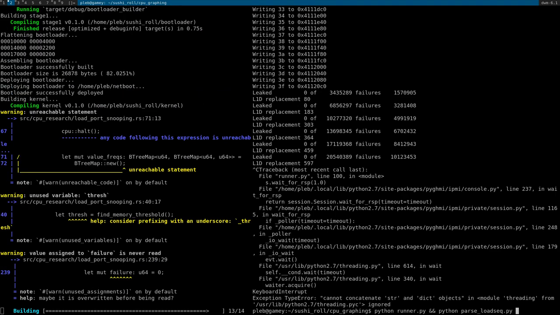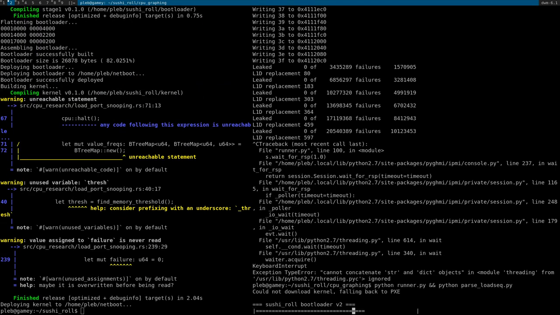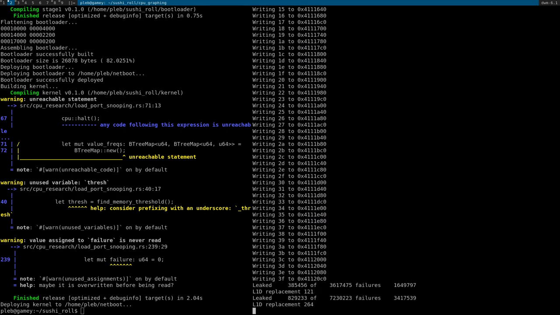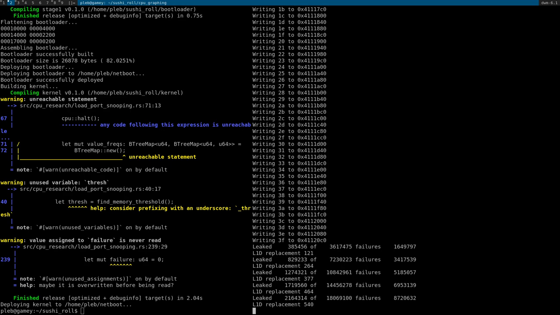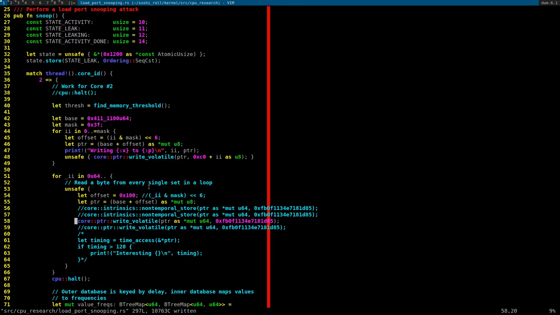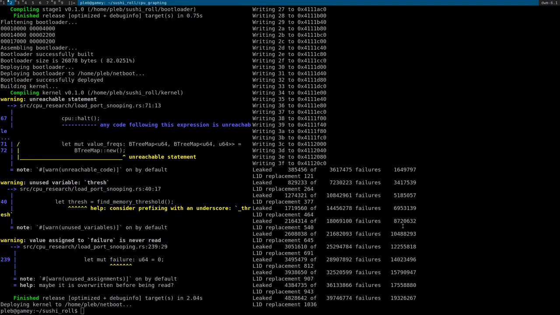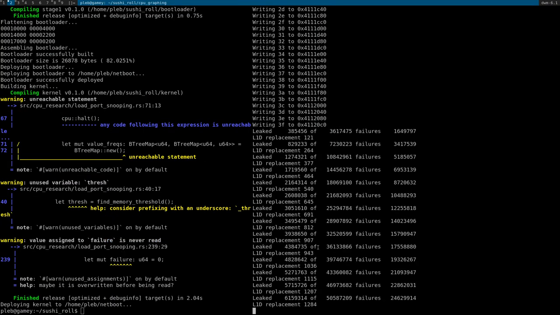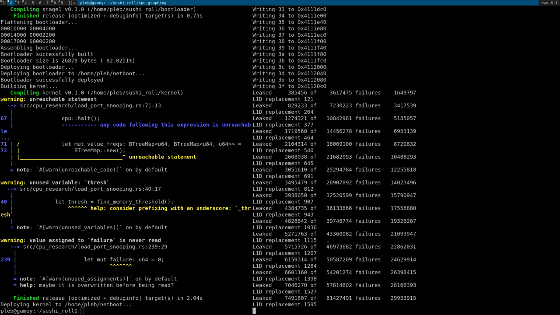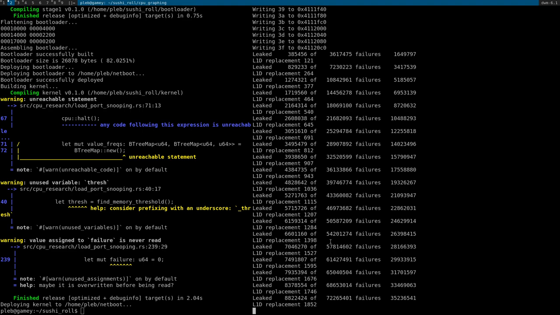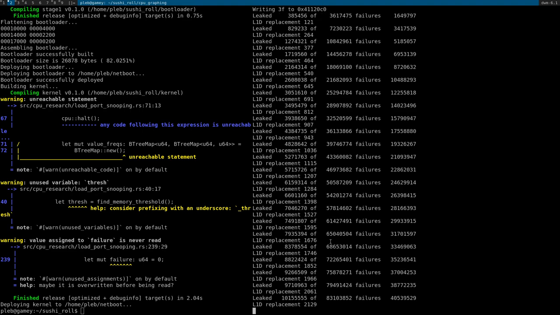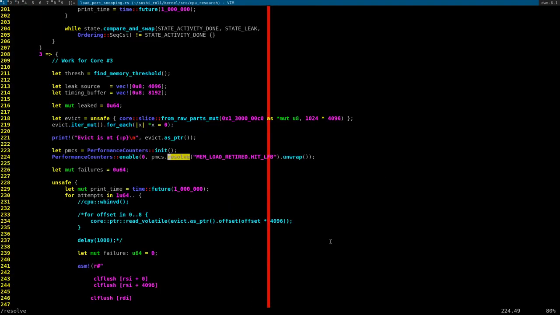This is really weird. But yeah, that makes sense, because I would expect to see more misses. And what is the perf counter I'm tracking right now? Hit LFB. I'm getting a lot of leaks without hitting the LFBs, which is crazy. What does Rust generate for non-temporal writes? I'm not sure. It should be a MOVNTA, which I think is an AVX instruction.